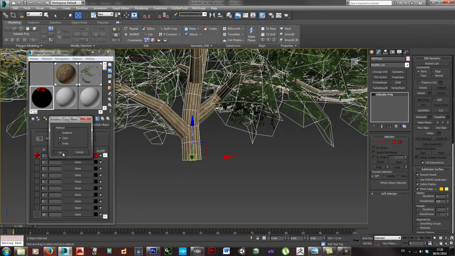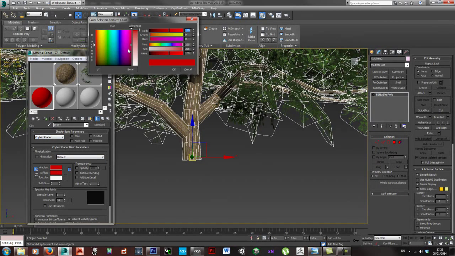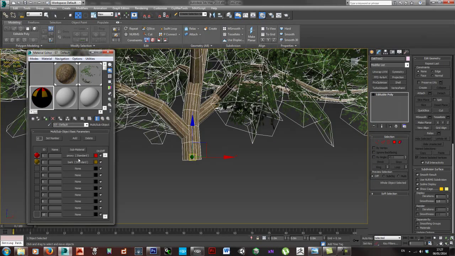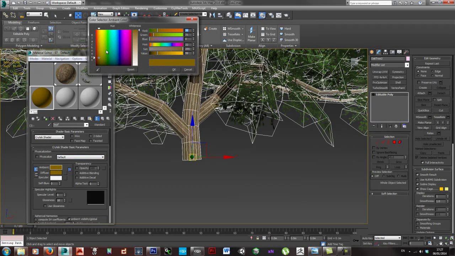Our second material, I'm just going to copy that in because it's faster, so I'll unphysicalize that, send that back to default, CryTek shader. I'll make this one a kind of brownish colour because it's going to be our bark, and I'll copy that into the third one, and this is going to be the leaf. So again, CryTek shader, all this stuff off. I'll just make that green.